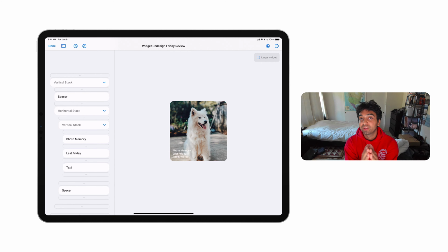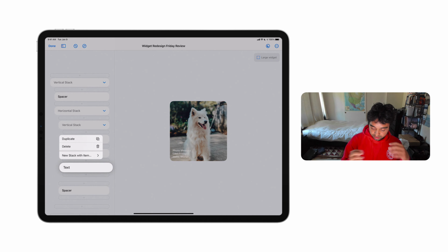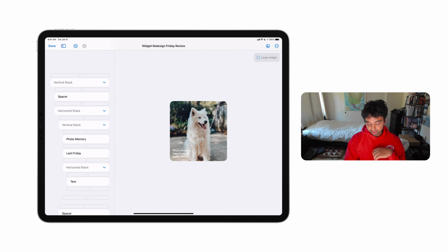Here's the updated workflow in 1.4. You can hold your finger down on the design element. There's a new option called New Stack with Item. If I tap on that, I can do New Horizontal Stack. And just like that, there's a horizontal stack with the thing that we had already in there. So yeah, that's the first one.